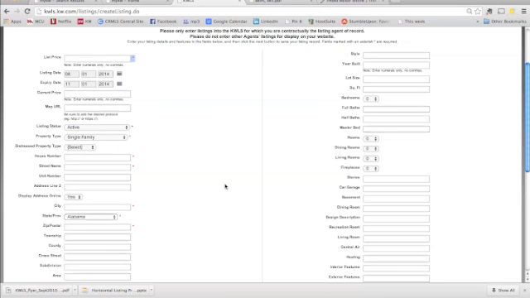Example: when you pull up a property on Zillow, what do you really see? You see photos, the address, description, bed bath count. That's about it, not too much. So I would say keeping it simple attracts more consumers.